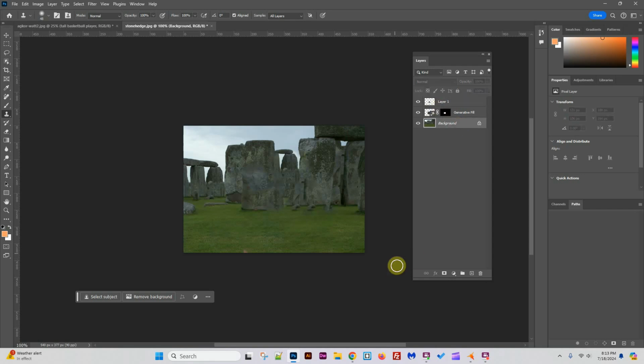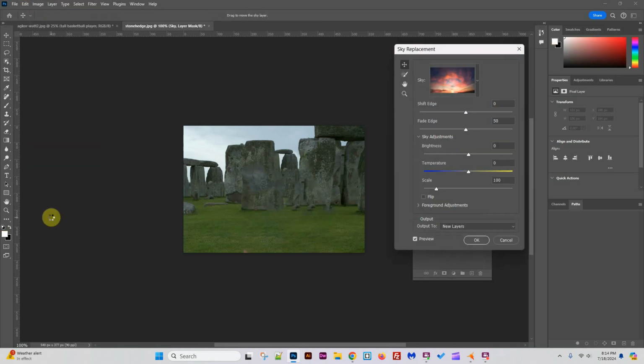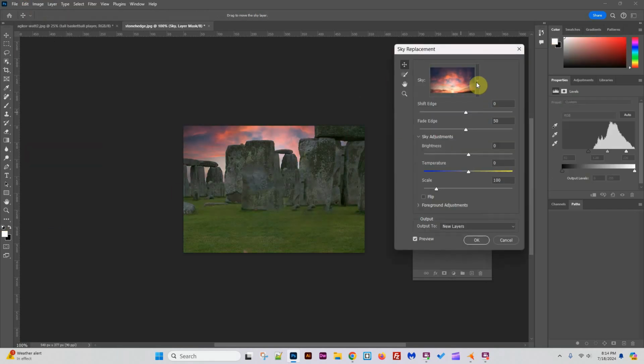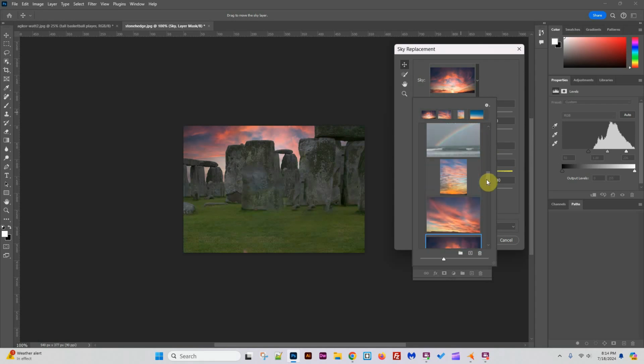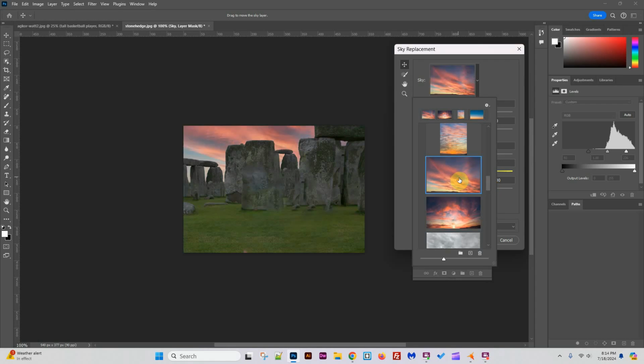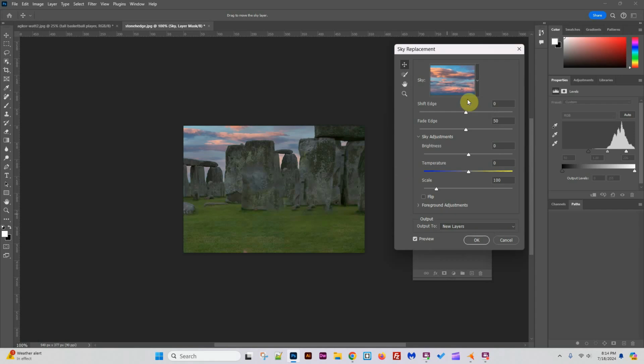Now, the last thing I want to do is, that's a boring sky, so I'm going to go Edit, Sky Replacement. And by the way, the Stonehenge is one of the coolest places you could ever go to. I would recommend it very highly. It's out in the middle of nowhere. No, don't like that. Kind of like that. Ooh, I really like that, so I click on that. And then if I wanted to tweak, like I did before, some of the brightness or some of the temperature changes on that, and then just output the layers.